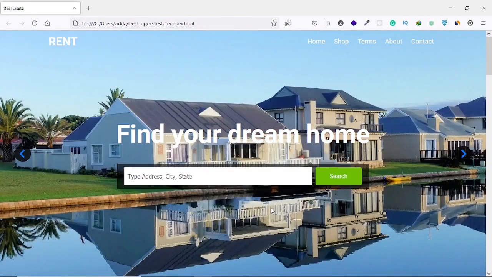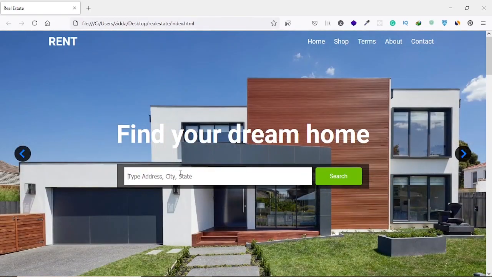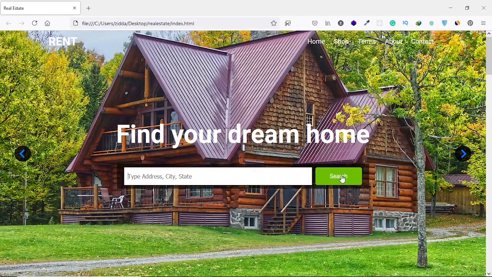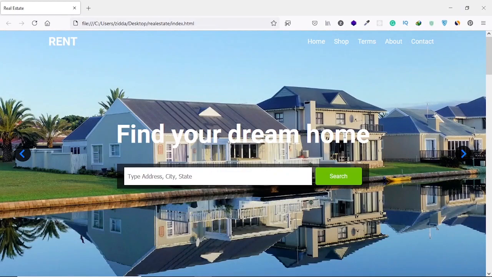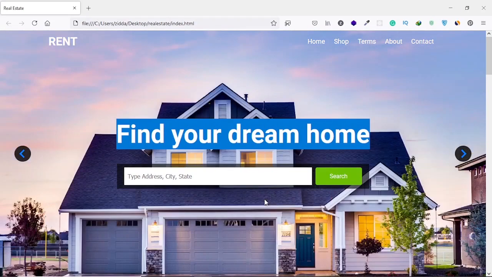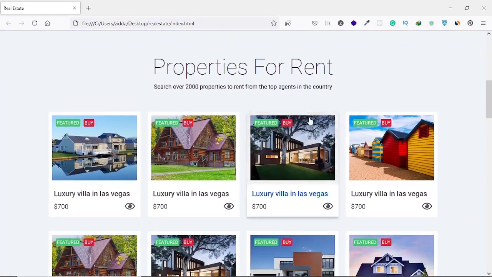Then we have this search area where we can search for a property by address, city or state, and we have the search button here where you can click to search for the property. At the top you have this heading here which is find your dream home. Then after that we have our properties for rent where you can search over 2,000 properties to rent from the top agent in the country.